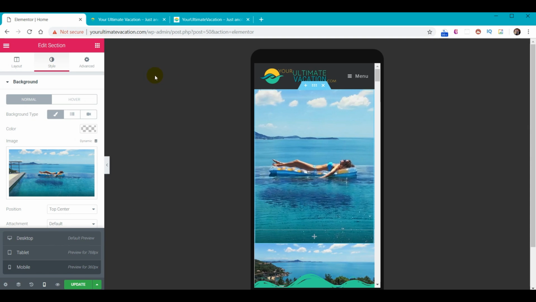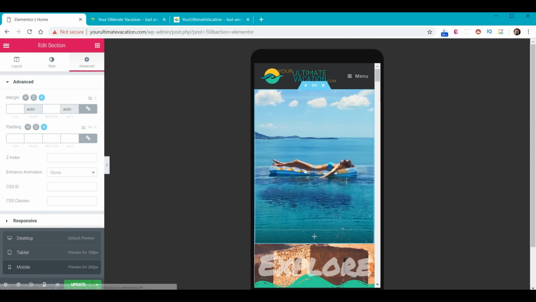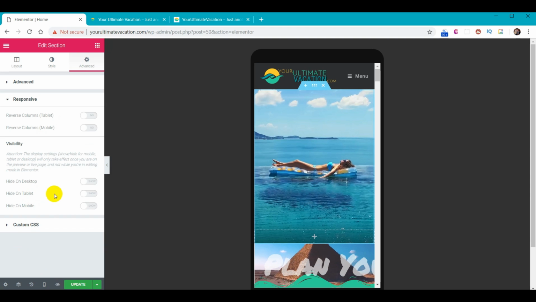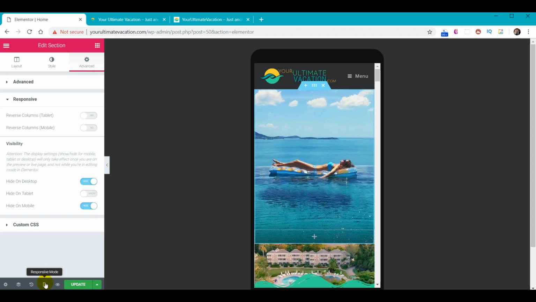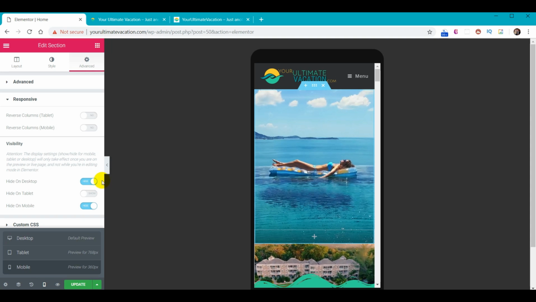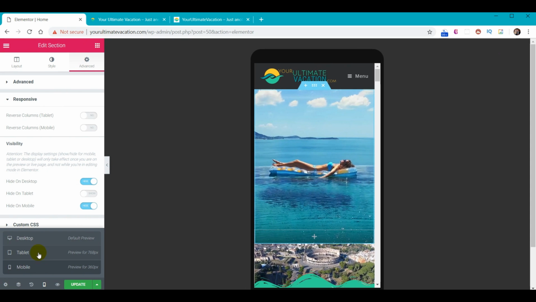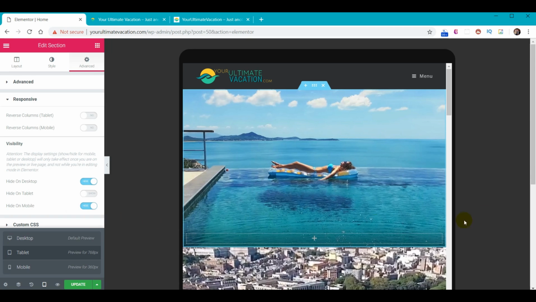That section's already selected. We can go to Advanced, and then under Responsive, we're just going to tell that to be turned off on both the desktop and the mobile. And now when we go back to the mobile version and we close that out, now it looks the way we want it to look. Now let's proceed back to the tablet mode for editing, because I had another adjustment I wanted to make.